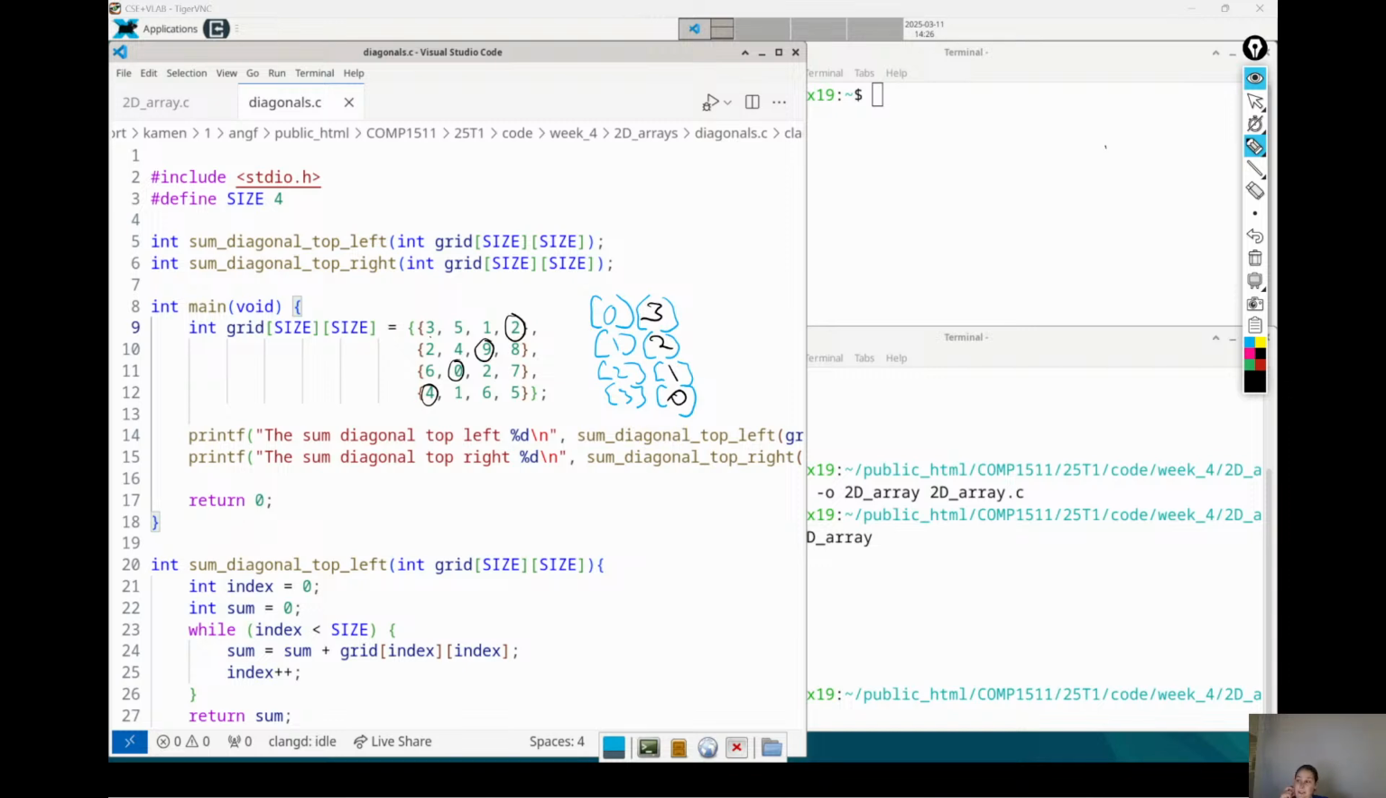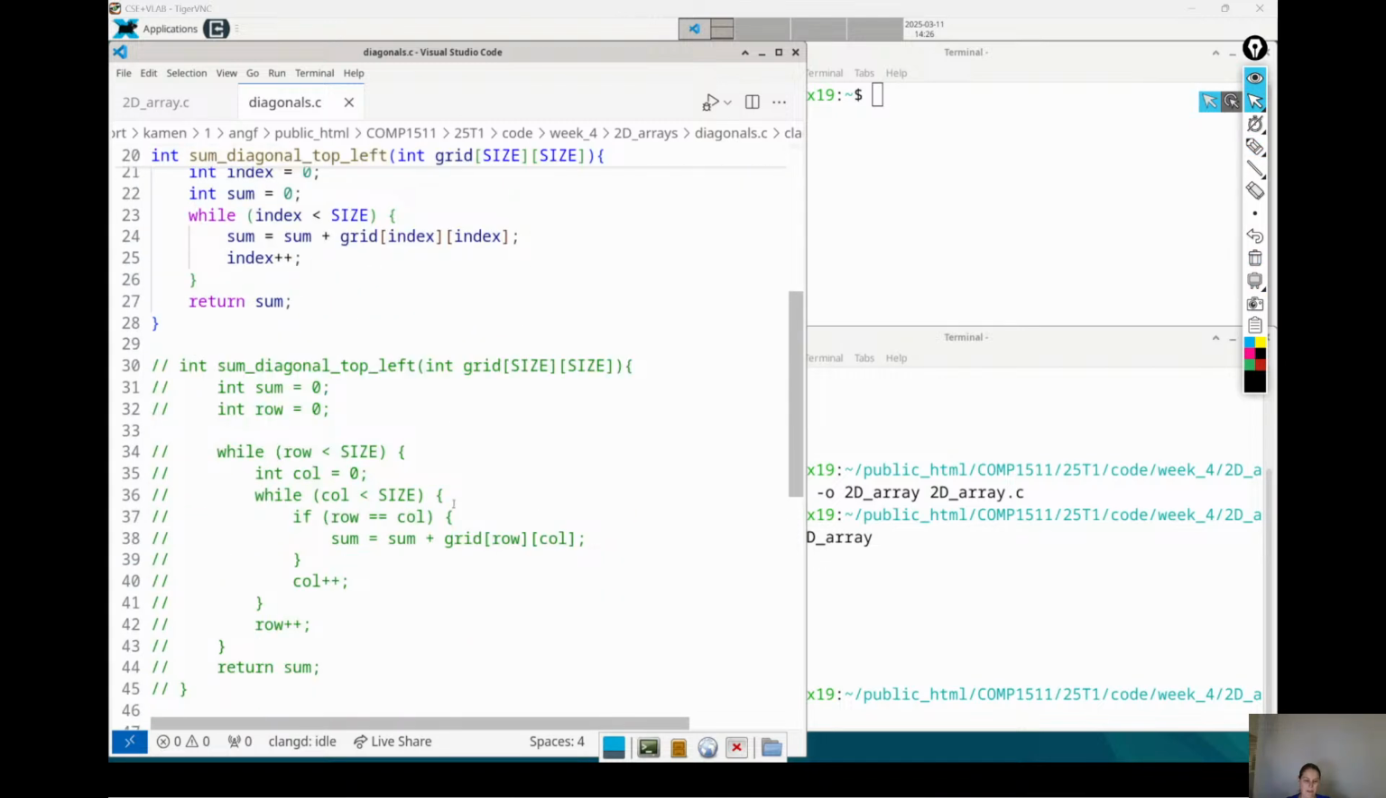I can see someone in the chat has seen a pattern already. One of the patterns is that these indexes all add up to 3. What's so special about 3? Well, 3 is basically size minus 1. So we can use something from that. We can see that pattern and put this into our code in a number of ways.